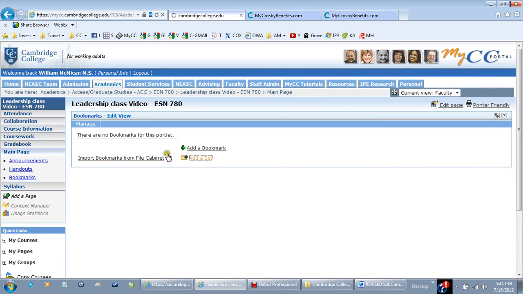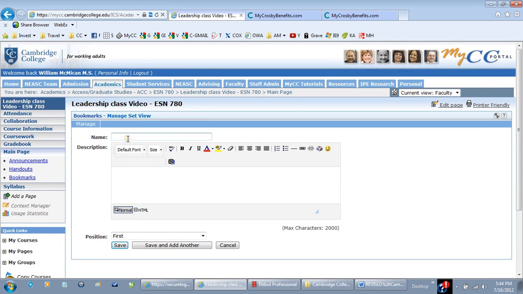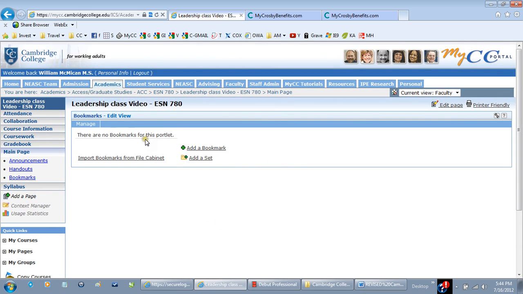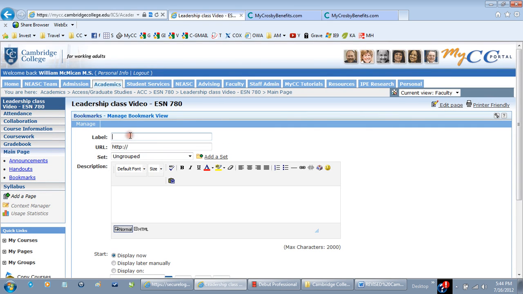I can add another set in here real quickly. Maybe this is going to be reference sites. So I can add bookmarks this way. Now I'm ready to add a bookmark. So I click on add a bookmark, and I'm going to just choose hewlettpackard.com.